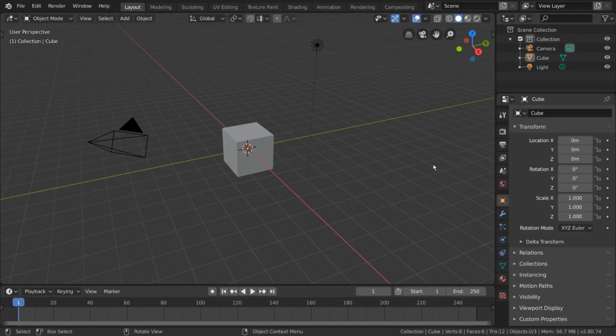Lights are an essential part of making your scene. Without them, everything would be dark. So let's quickly go over what kind of light options you might have.